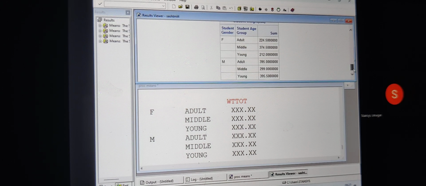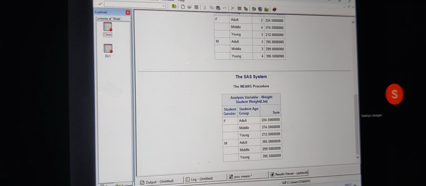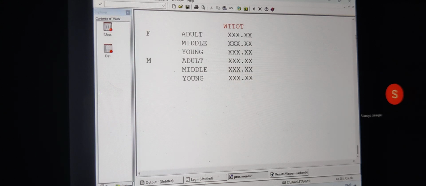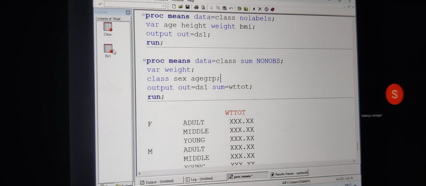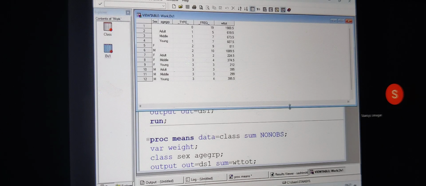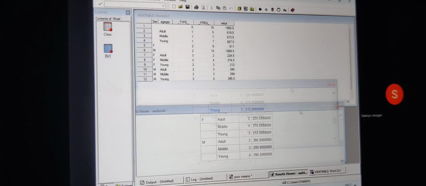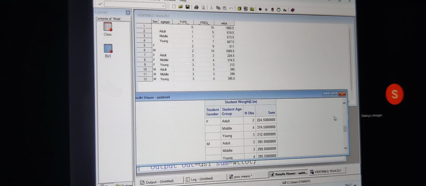Is this clear? Now, this is okay, but what about the output data set? What is the data set that we have created at the moment? DS1. Now the DS1 data set, this is the analysis that we are getting. This is the output we are getting. What is the difference between output and the data set?